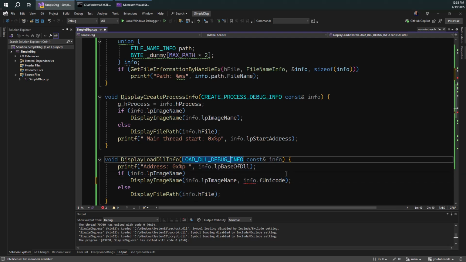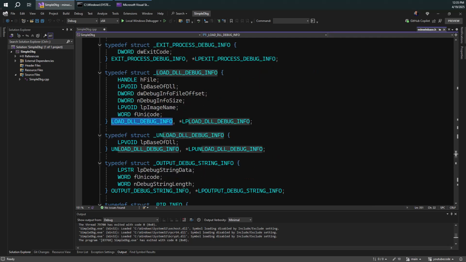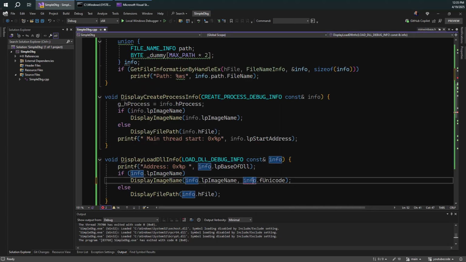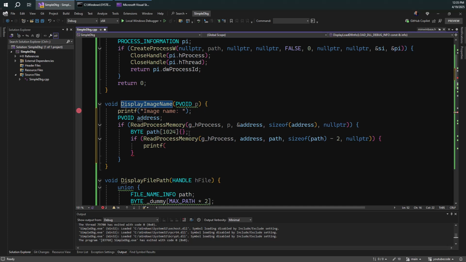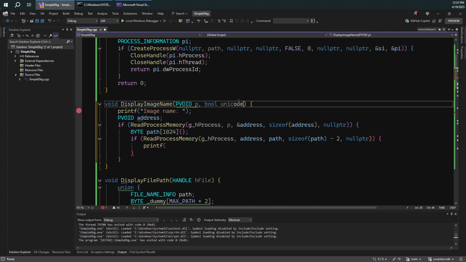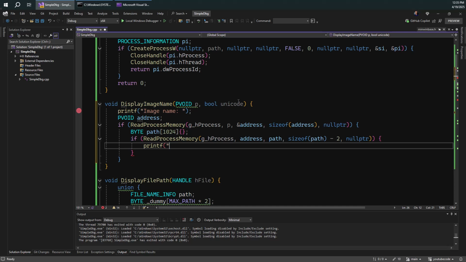Let's go back here and see what's going on. So we have this fUnicode here, which indicates whether it's actually Unicode or not. And so we need another parameter to display an image name here. So let's have a little boolean here, which is going to be called Unicode. So now we can do the printf properly.